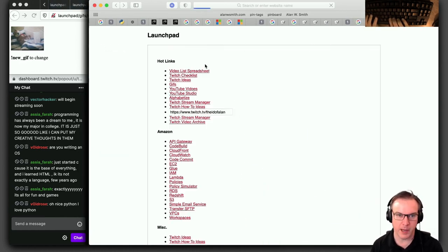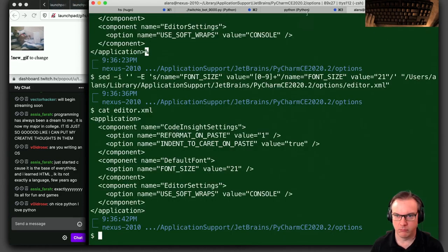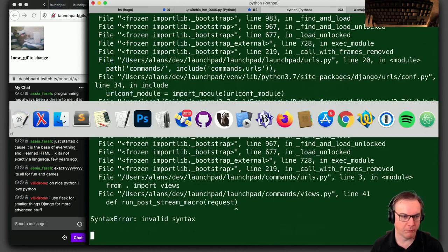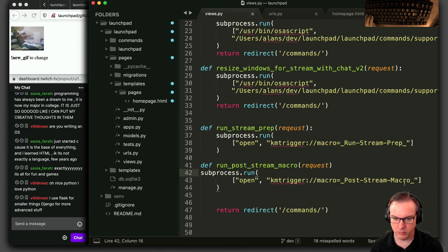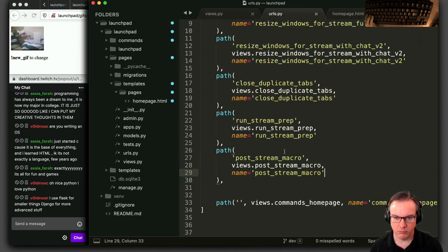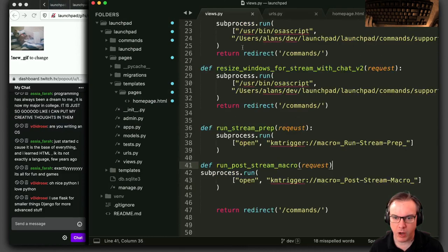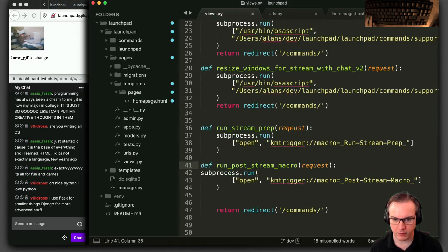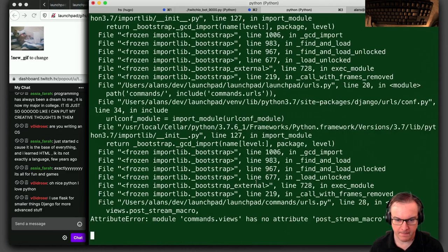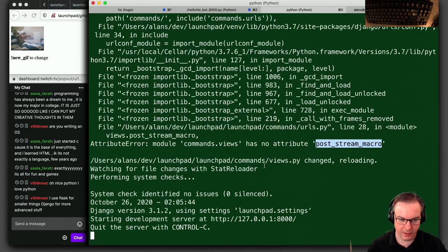And one of the first things I'm doing is building these commands. I broke something. Where did I break it? Poststream macro must be over here. Here? What did I do? Let's go read the error message. Run poststream def request. Oh, there must not be a colon back there. Aha! Found it. See if that works better. Whoop. Subprocess unexpected and blocked. Wow, I just messed this one all the way up, didn't I? Cam views has no attribute post stream macro. What did I call it? Oh, there we go. Hey, we got it.